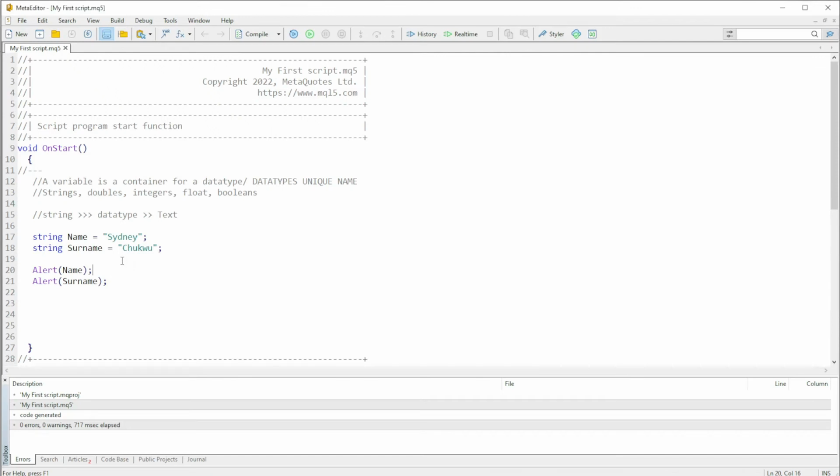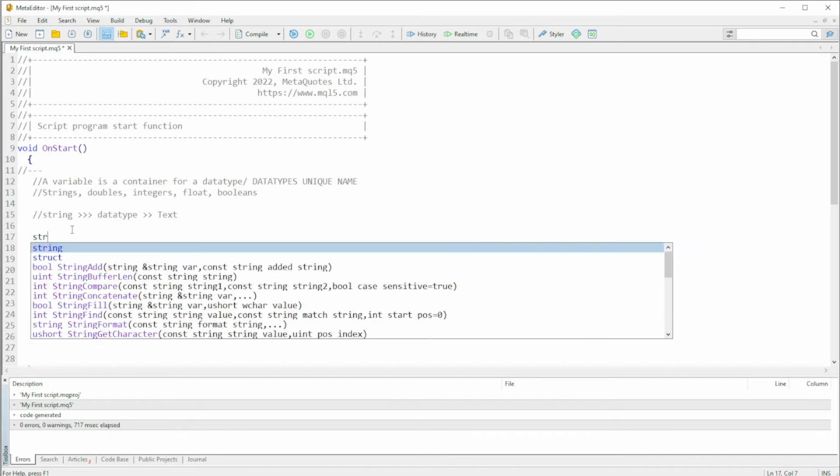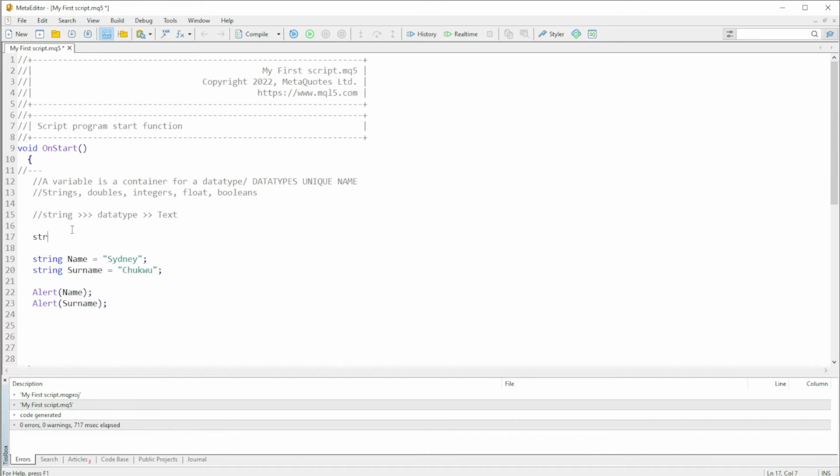Now let us find another way. Instead of writing string name, string surname, we can just declare our variables at the top once. You see, we do it like this: string. Let's remove this, also this, and then we can put our variable names, name and surname. Mind you, name is spelled the same, surname is spelled the same.